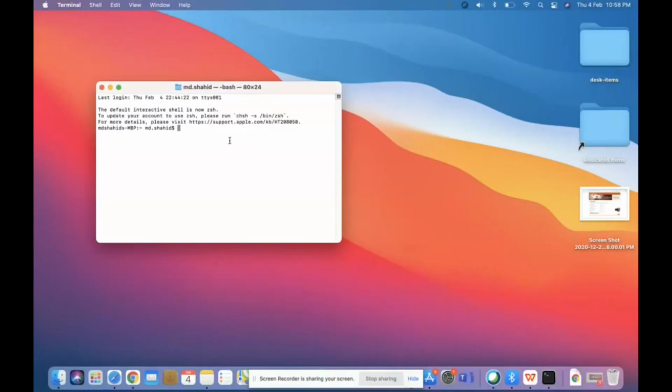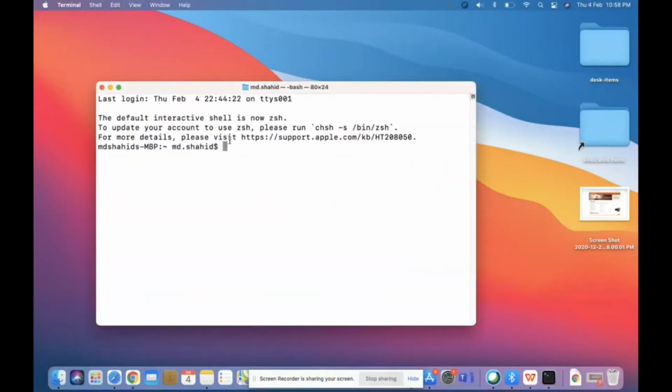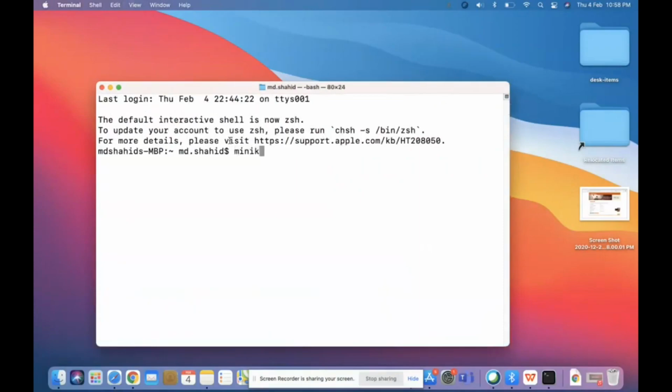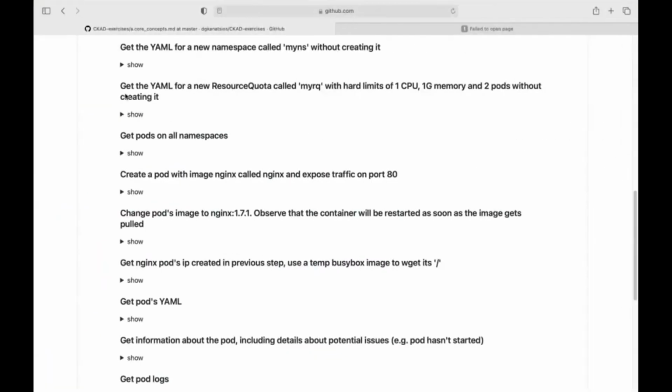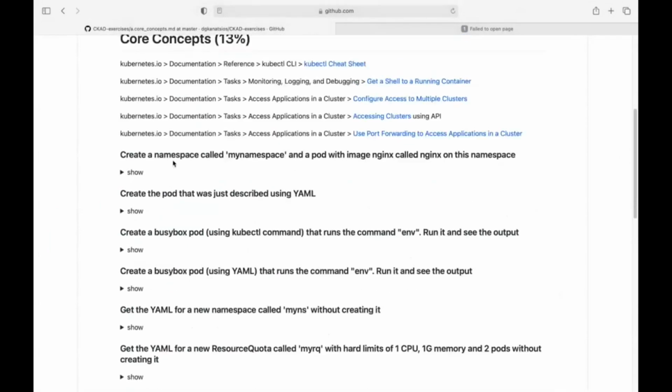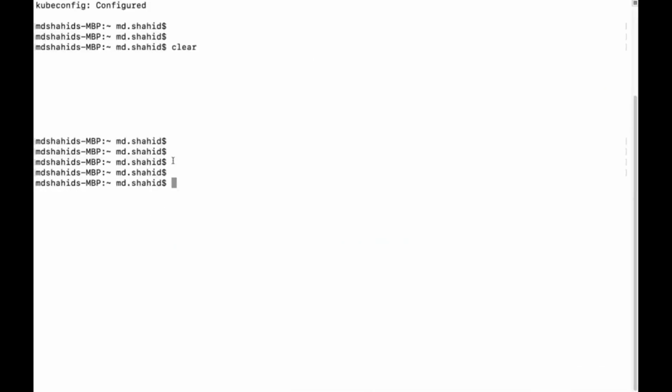I have Minikube already installed on my laptop. Let's check the status, it is up and running. And let's see what it says. The first question talks about creating a namespace and a pod with image nginx called nginx in this namespace.